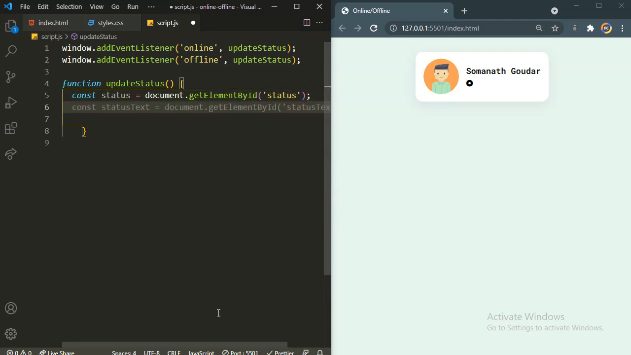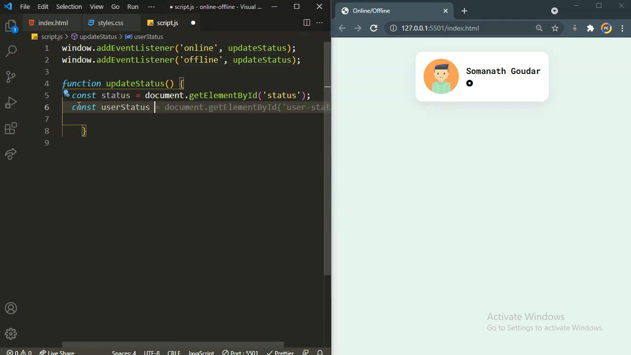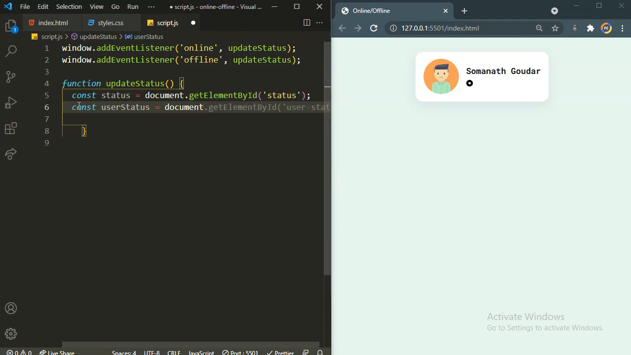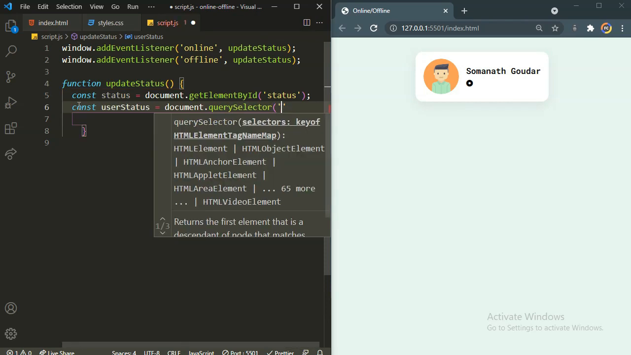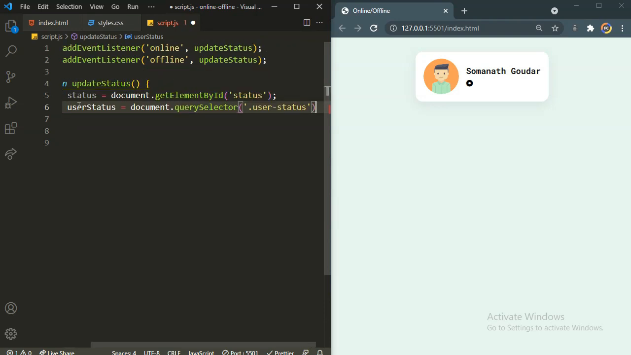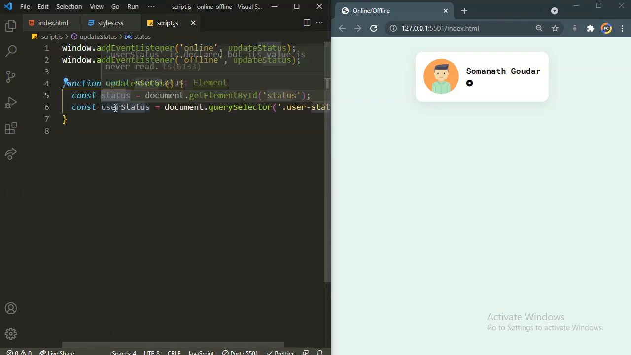Actually, I have GitHub Copilot installed. It's actually messing with my code here. Okay, const, I want the user status, document dot query selector, and it has the class name of user status, right? Now we have access to the status and the user status.